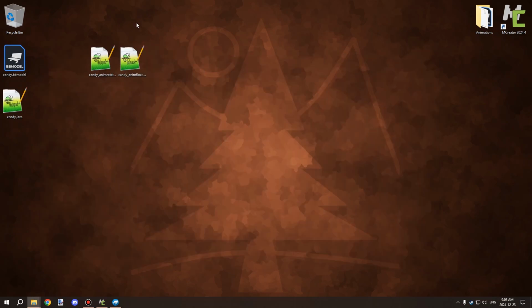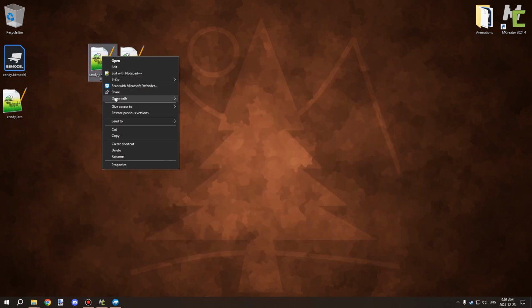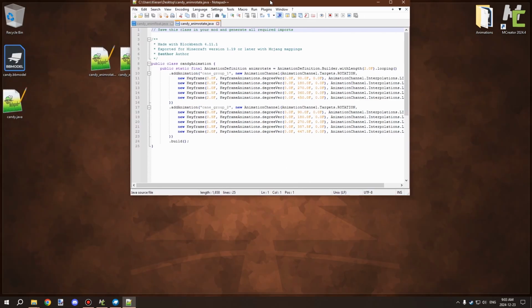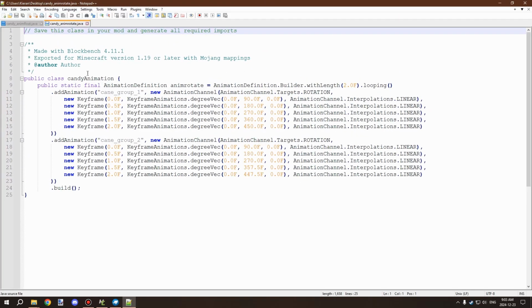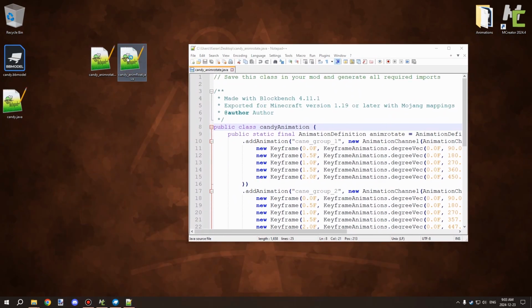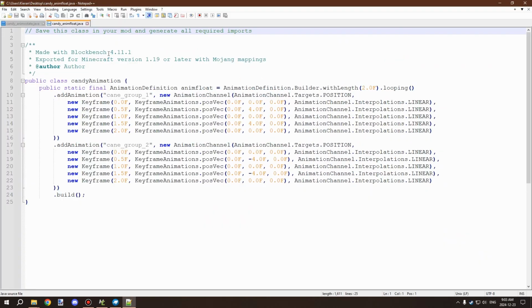One sec. All right, so I fixed my issue. So basically what I'm going to do is open it with Notepad and then we're going to have our animation frames down here. We don't need to worry about that part. We just need to worry about the first line where it says public class candy animation, and if we open up our other animation for the float, you'll notice that going between these, it has the same class name.